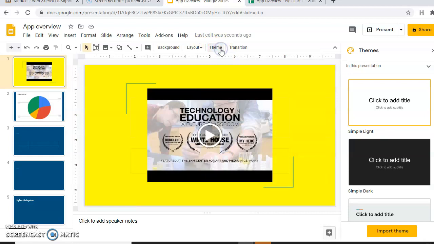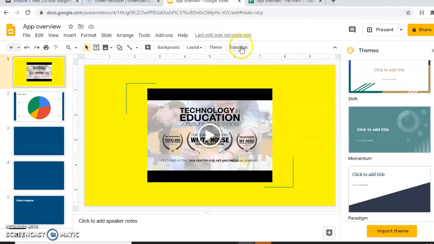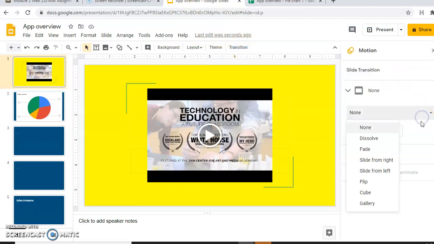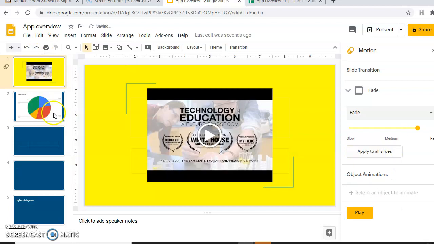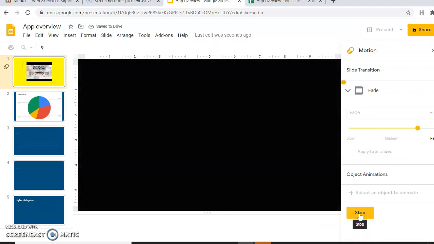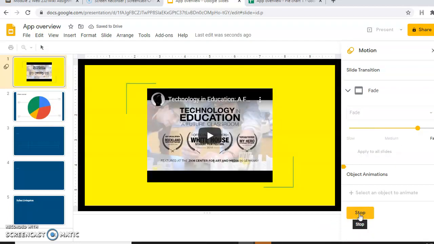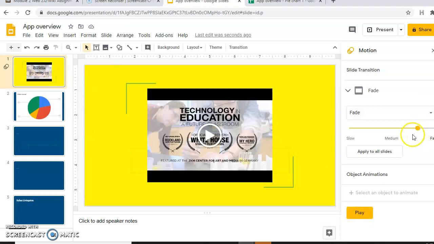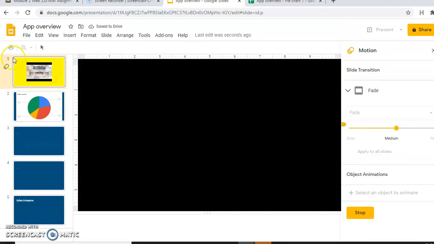I talked to you about the layout. There's the different type of themes. And then transition, that's just going from slide to slide. So let's just put fade. So as you go from slide to slide, that's how it's going to fade in and fade out like that. And you can change how slow or fast you want that. I mean, it's just another pretty cool feature they've got built into here.